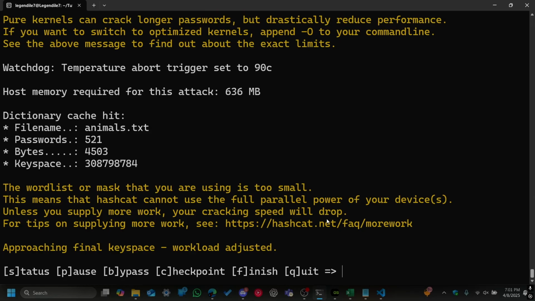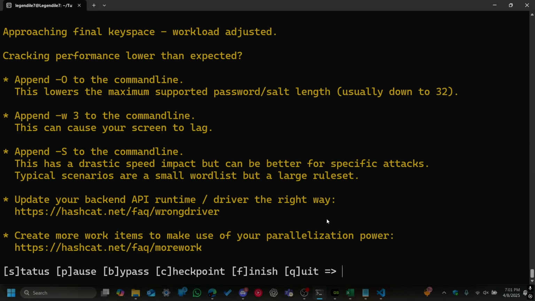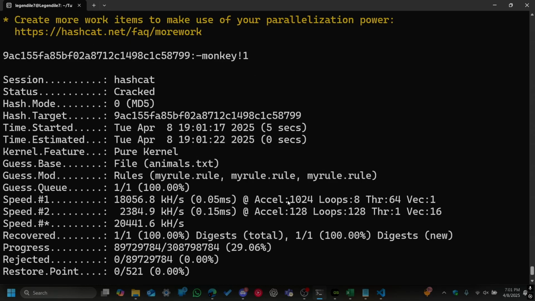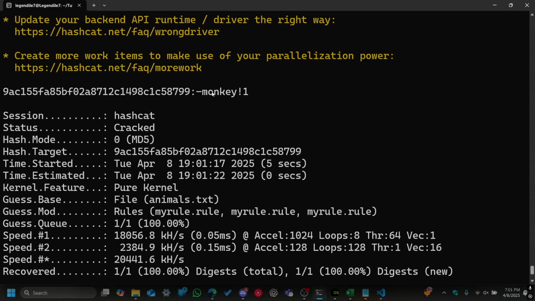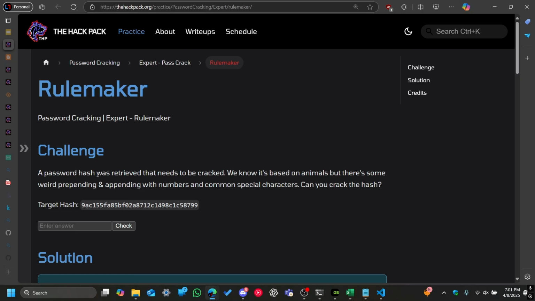It's going to take a lot longer as soon as it increases. But we did it. We got the password. It's cracked. So this was the final password that I was using, right? It was -monkey!1. And if you test this, we did it.